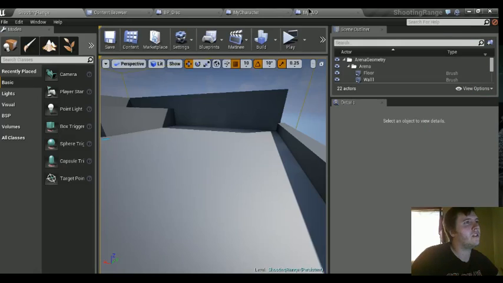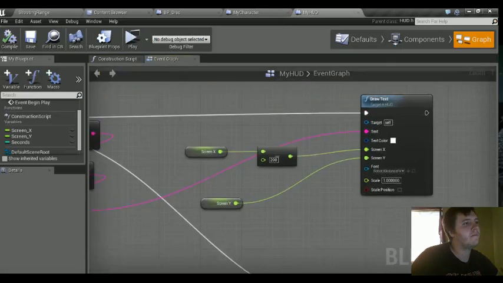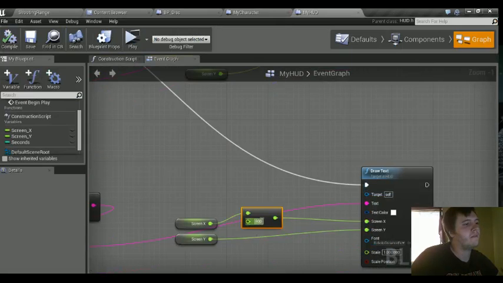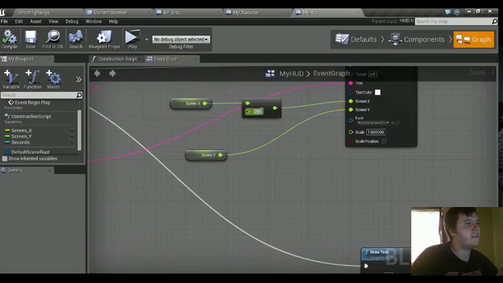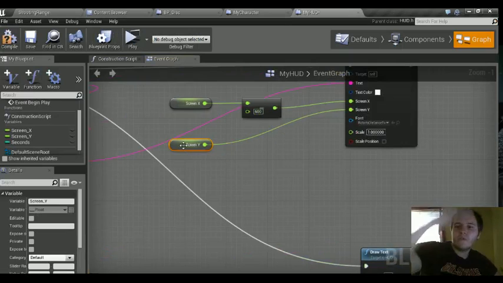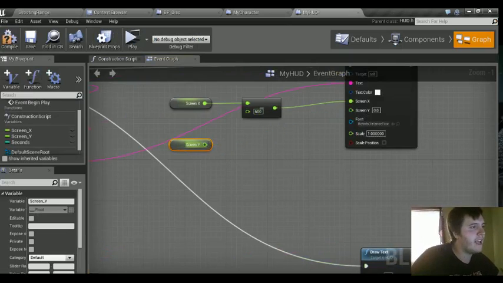Still too much. Oh. Let's try 600. There it is. Okay, that's perfect. So we're going to make this 600 as well. Now we got to figure out the screen Y. And obviously we want to be in the top left corner, so we're going to have to add to that.